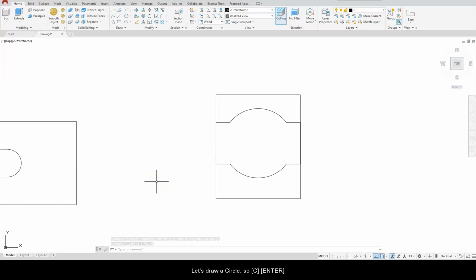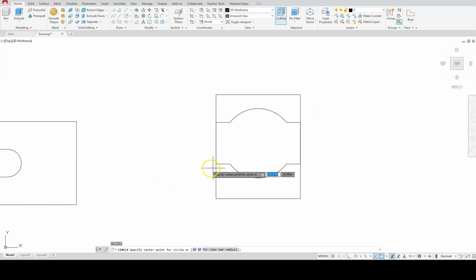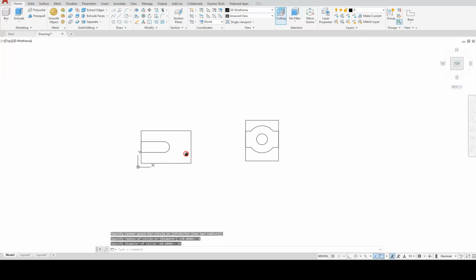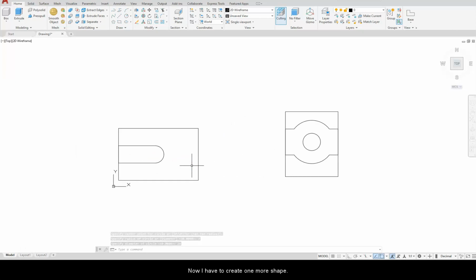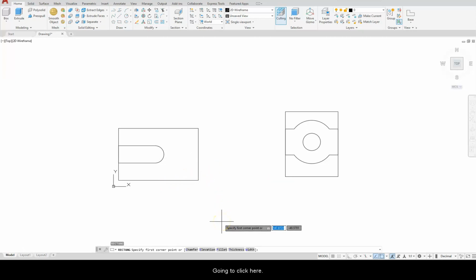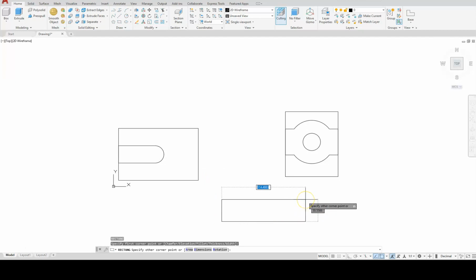Let's draw a circle, so C, enter. I'm just going to go to the center of this, so I'm touching the edge of here and clicking on the center. D, enter, and that D stands for diameter. 24, enter. Now I have to create one more shape. Rectangle, REC, enter. Just going to click here. 72, 50, and enter.